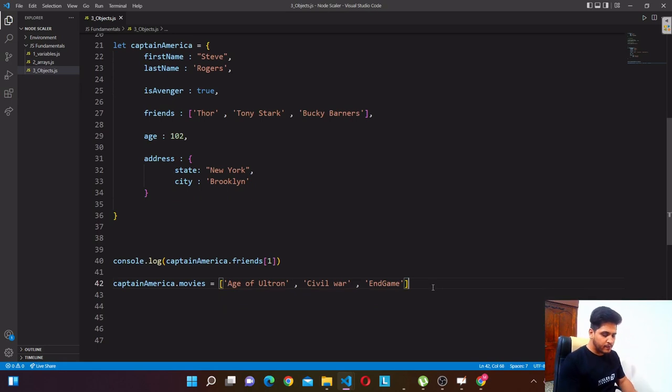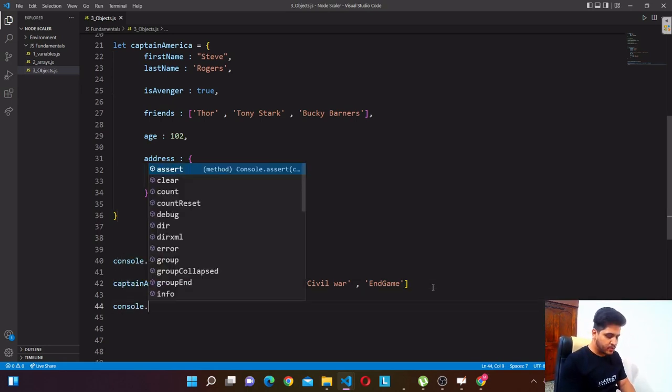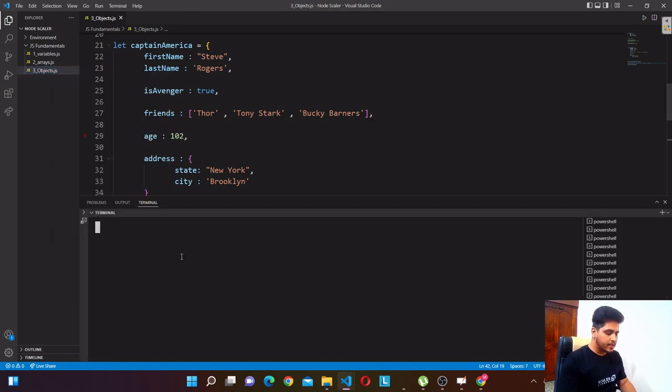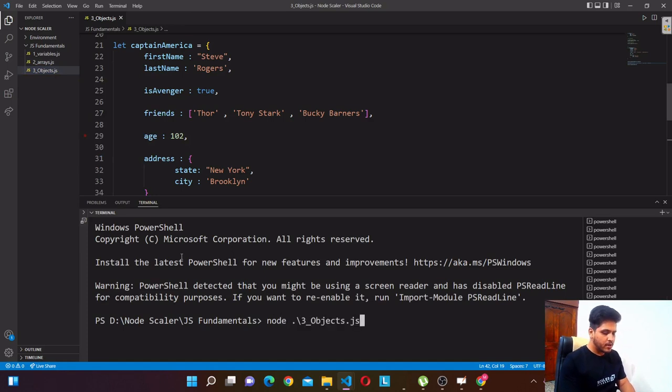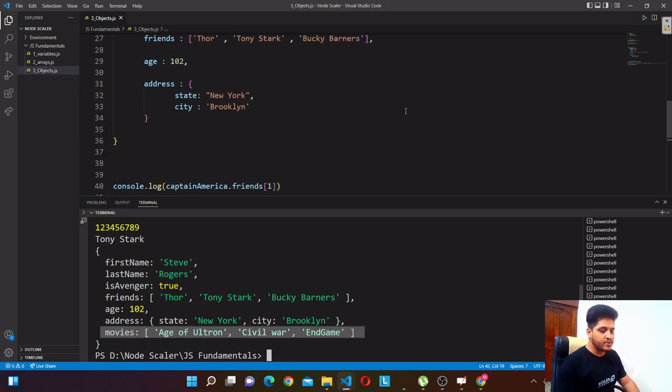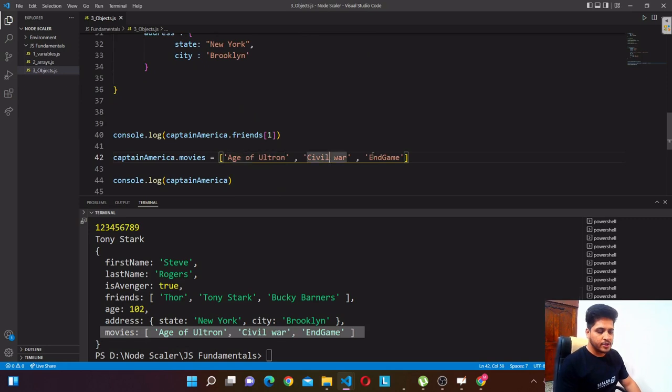Now if I print this whole object, the Captain America object, you will see that a movies key has been added to it, and you will also see these values there. Let me run this again. I'll just say node, and now you can see that in the end a movies property has been added with the values that we just pushed here. So this is how you can add something to your object.